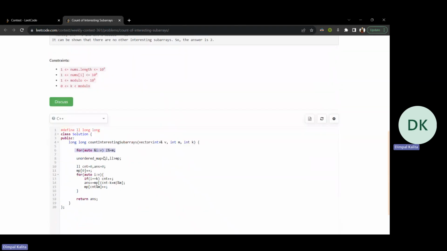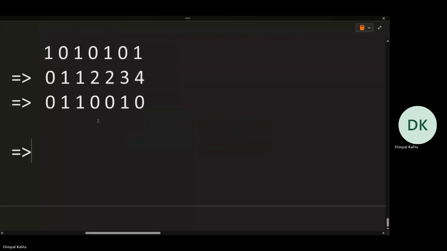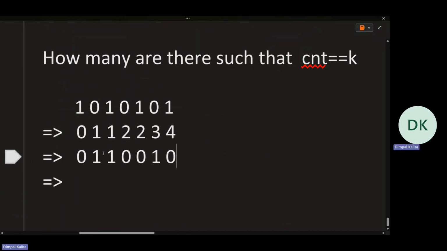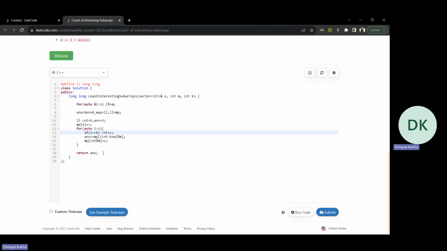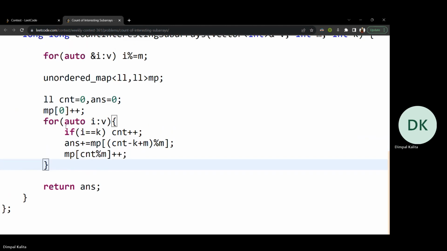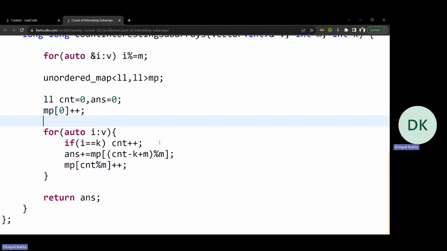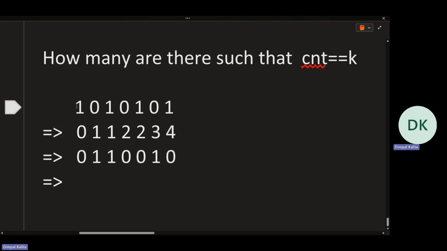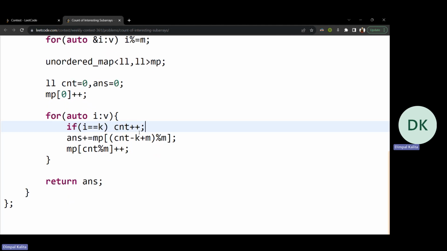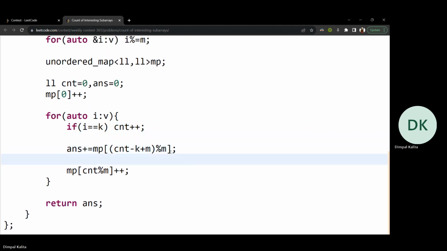That is the thing. I just have to count the number of frequencies of the current mod, and at last include it in the answer. Here I am counting the prefix sums like this. If this equals k, I am calculating this and adding to the answer, and I am checking if there exists count minus k.